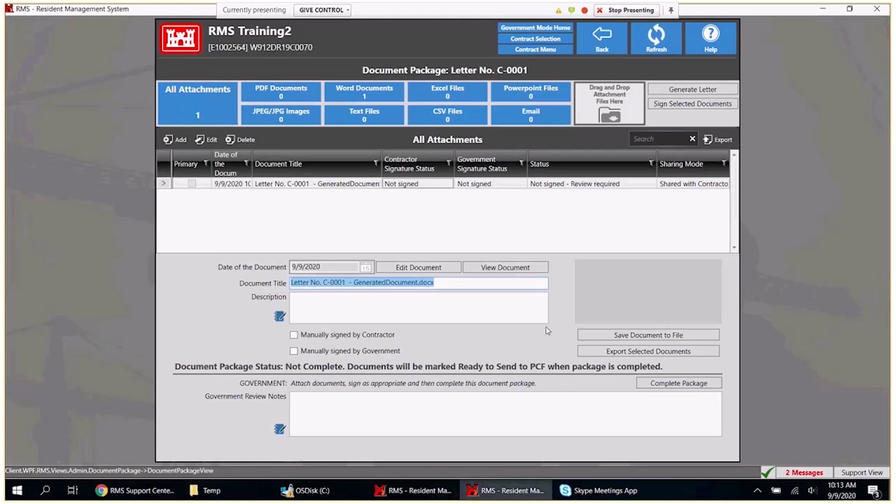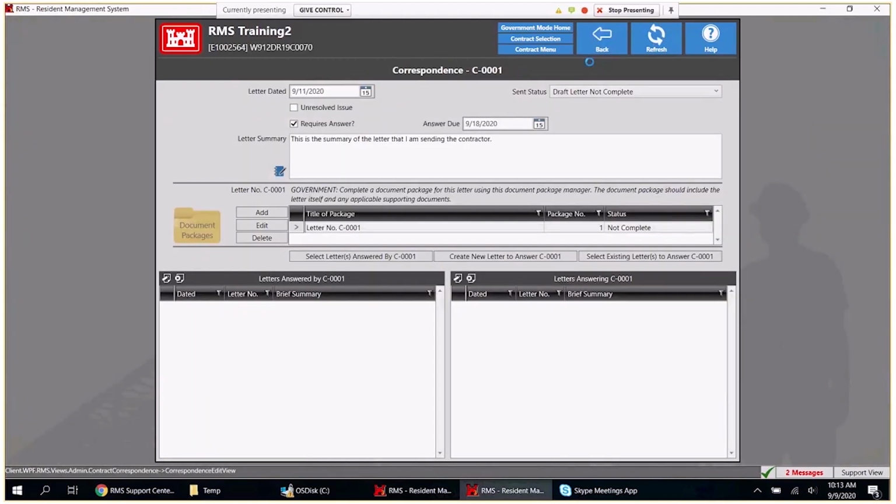So then if you go back, hitting the back button, can you run through sending that to the contractor where it shows up on their side?